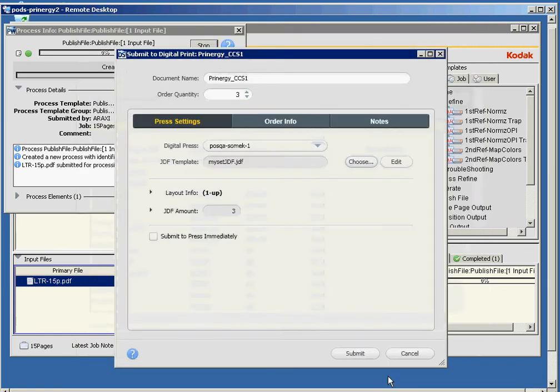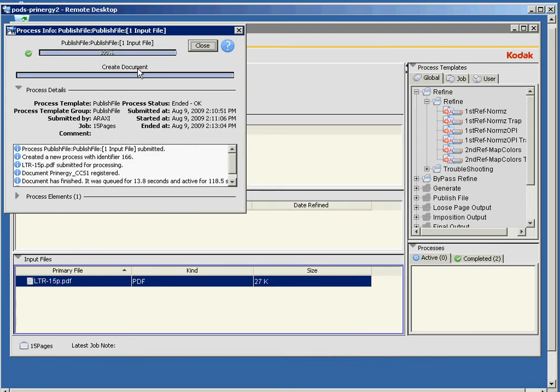Now we're going to select the JDF template where we just made the settings to, and then click Choose. If you want your file printed immediately on the Creo Color server, select the checkbox next to Submit to Press Immediately. In this example, we're going to show you how to submit it from Digital Direct. Click Submit, and the file is processed.